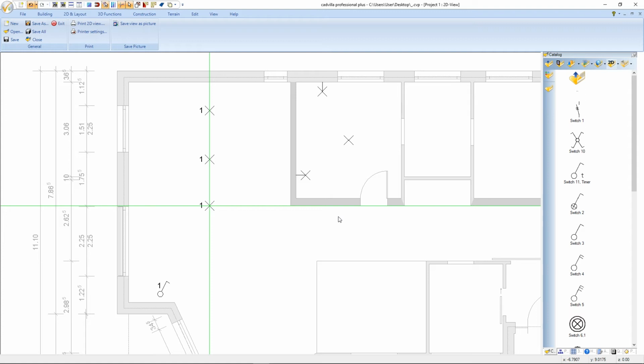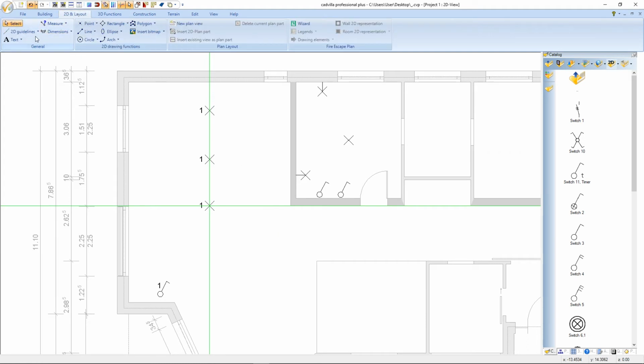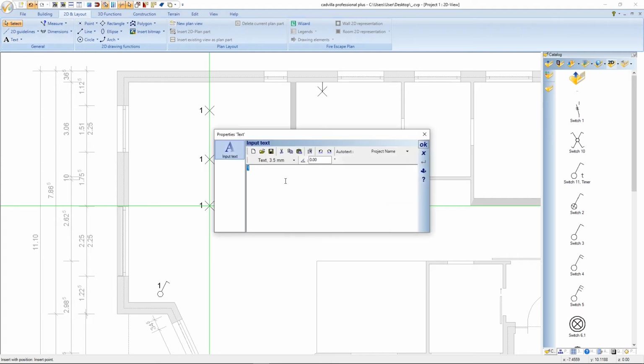at the right hand side. Therefore, we drag again a switch from our catalog into the 2D view and we place it 2 times. After it, we press Escape. Now we select again 2D and Layout, Text and Labeling. We place the labeling, for example, here. For the text we enter 2 and we confirm with OK.